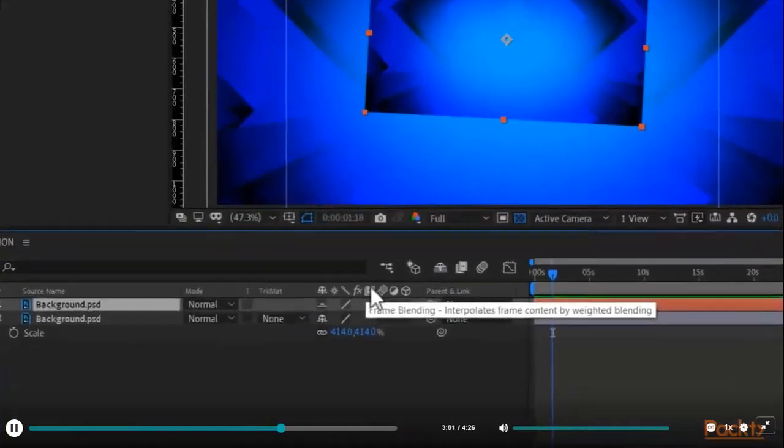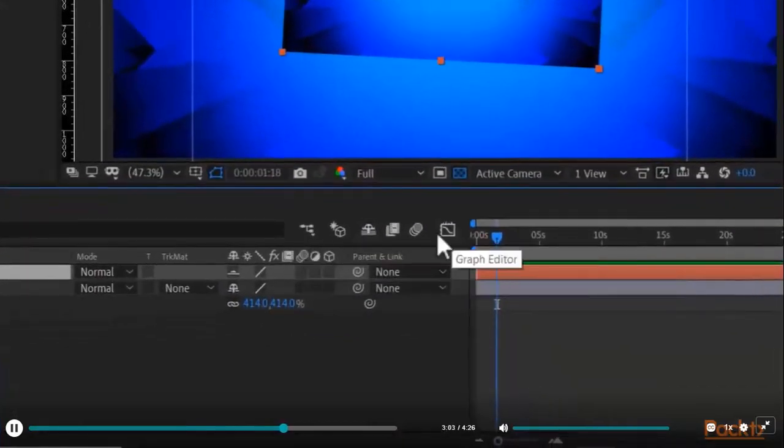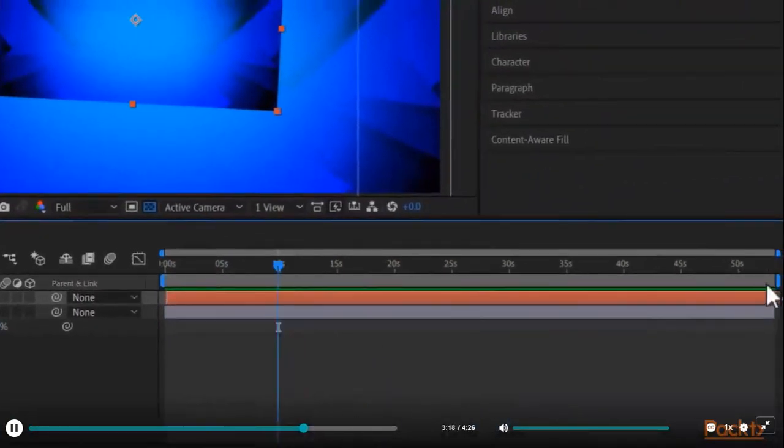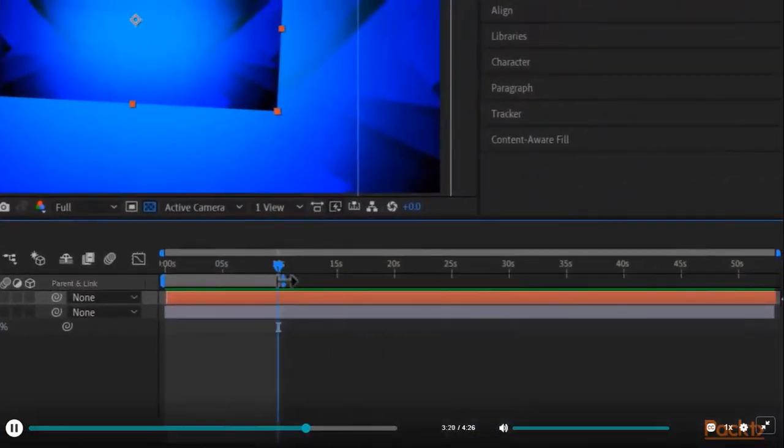Effects button, Motion Blur, 3D, Graph Editor, Parent, and Link. So we will go over these more later. This blue thing, this is called your time indicator. This is how you adjust your workspace area. And if you drag your time indicator to move back and forth in your timeline, that's how you move back and forth in your timeline.